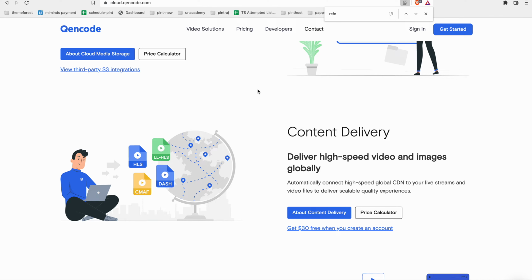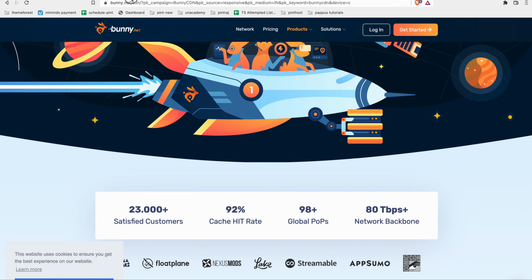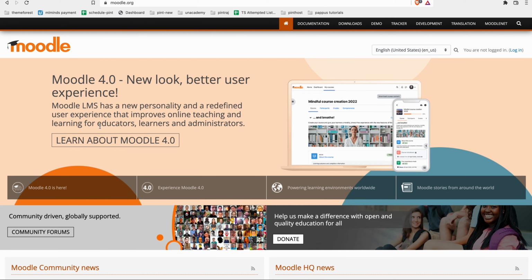It will convert the videos into different resolutions, as well as encrypt the videos so no one can easily download them. I'm not sure they are completely undownloadable, but 99% they will try to stop the downloading of the videos. So Moodle is the best thing to launch your website.